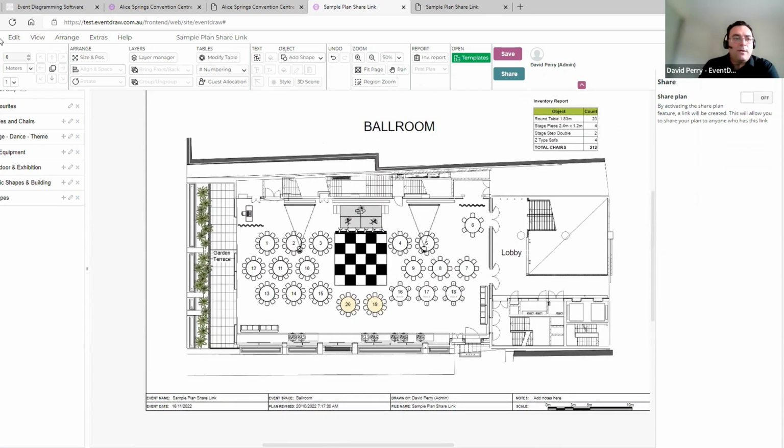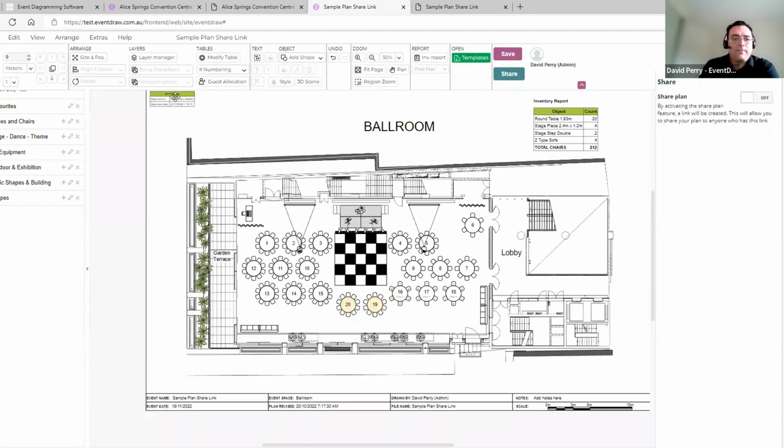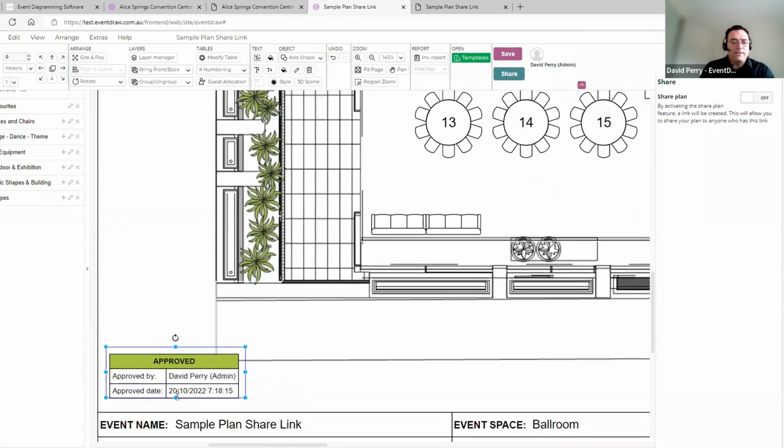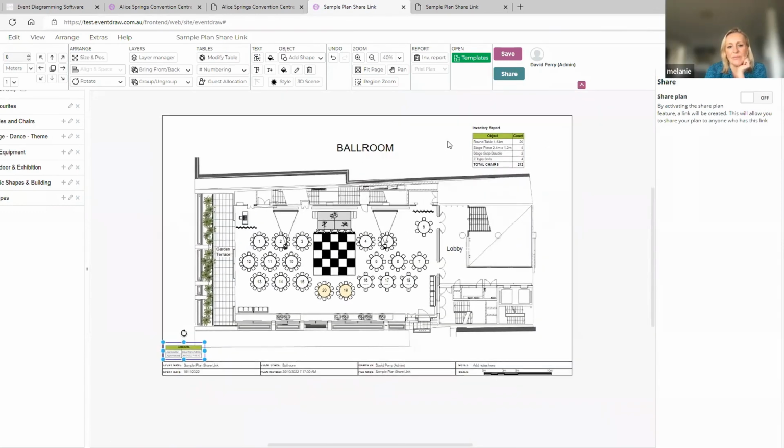If you want to, you can also come down and approve the floor plan once it's done, and we'll go okay to that. That now gives us a little date stamp that I'll put down the bottom here, and that floor plan is now approved with the date down the bottom. Love it. That's so great.